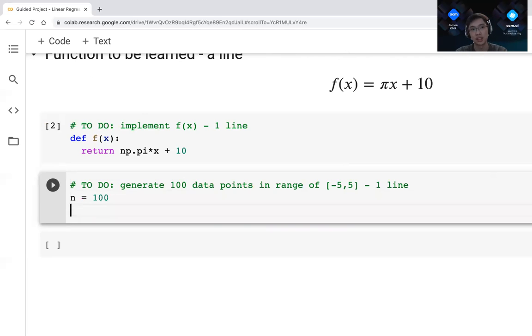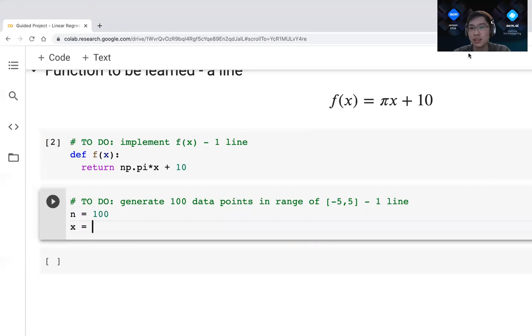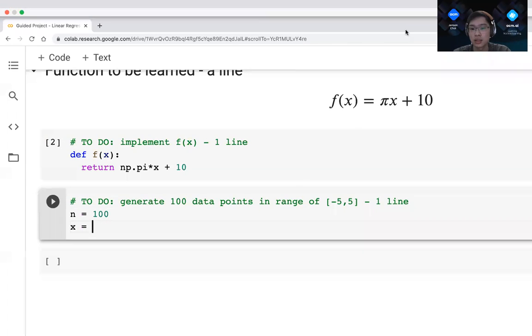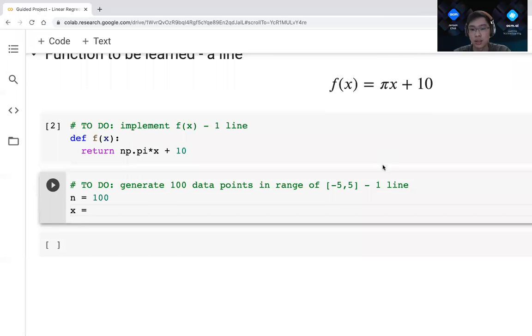We're storing the data in a variable called x. Someone answered x equals np.linspace(-5, 5, 500). So that's the right answer.